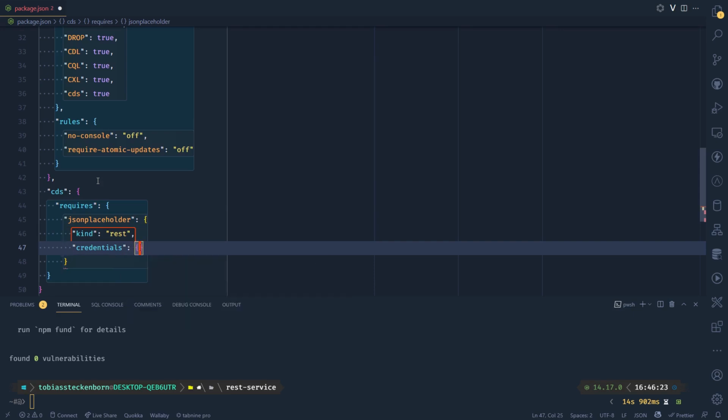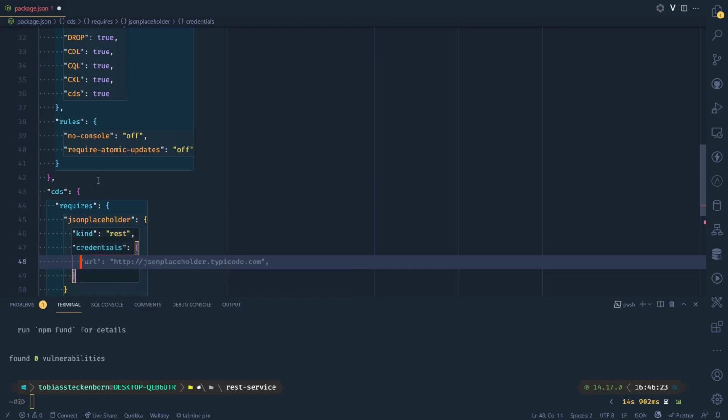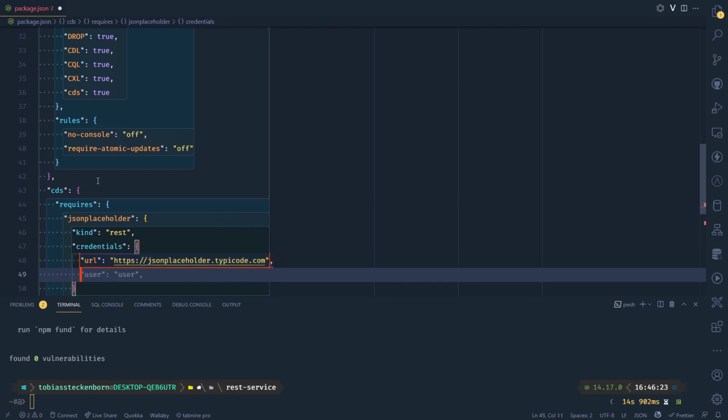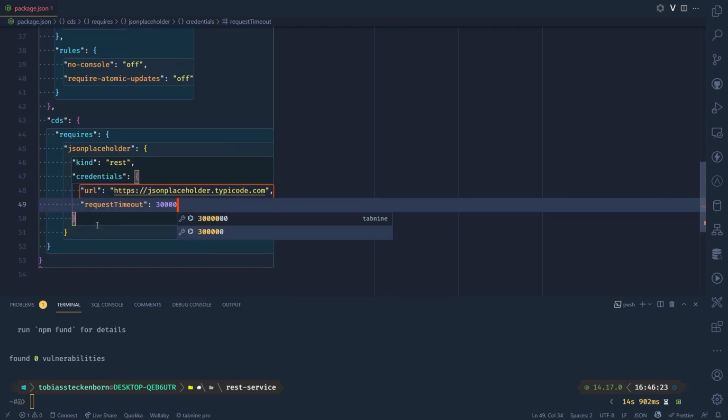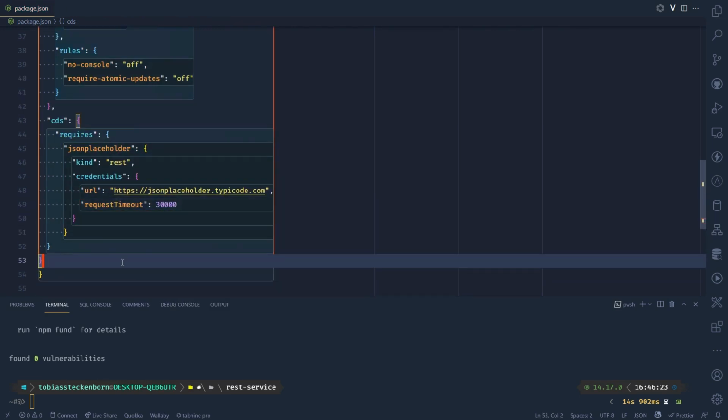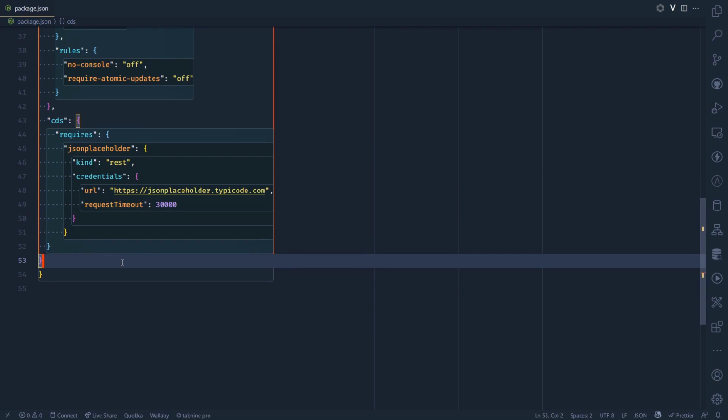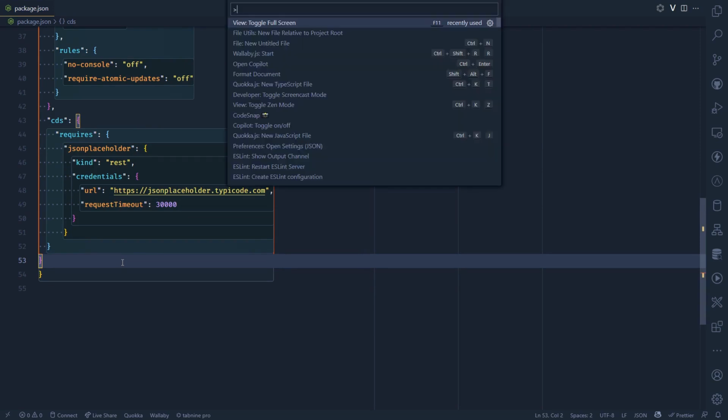These credentials are basically the information that you need to log in to that service or connect with that service. We'll just use a URL. So we use the static URL of the JSON placeholder API, which is jsonplaceholder.typicode.com, and we'll use the request timeout of 30,000. Okay, now let's switch over to the next thing we need.